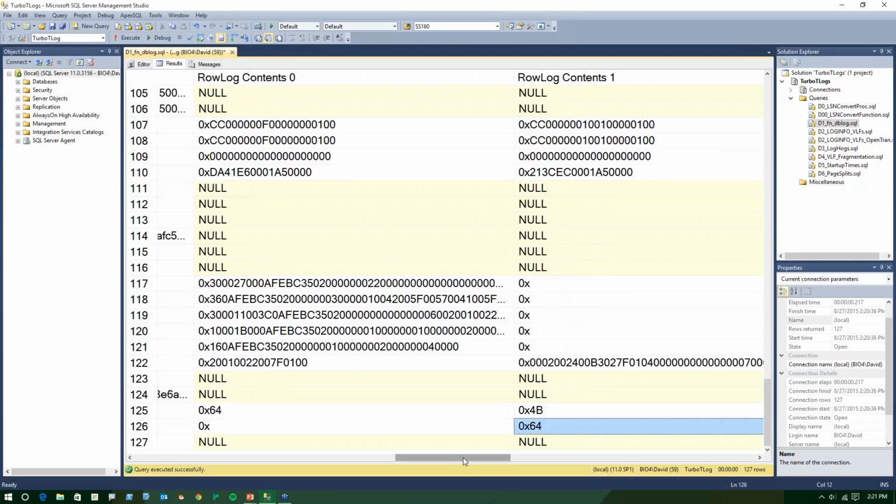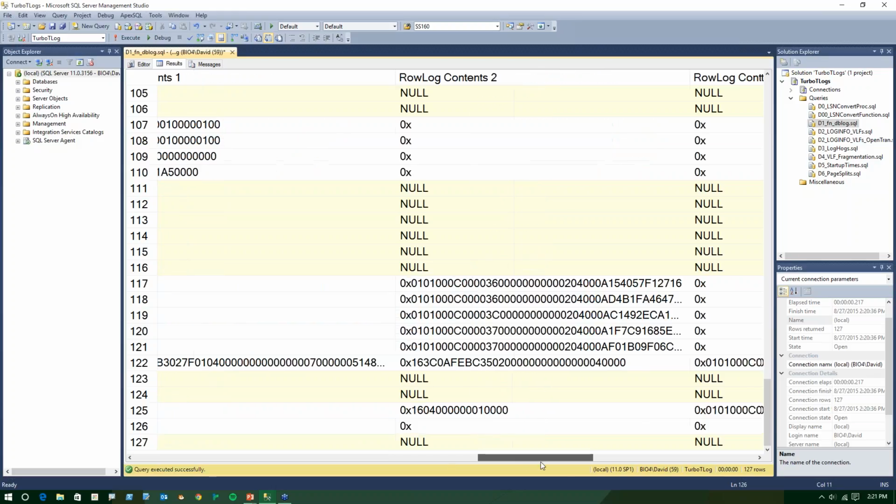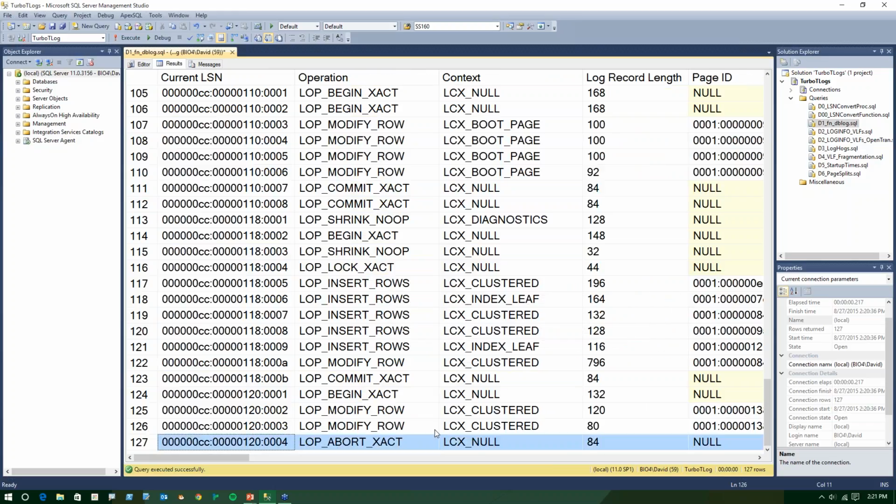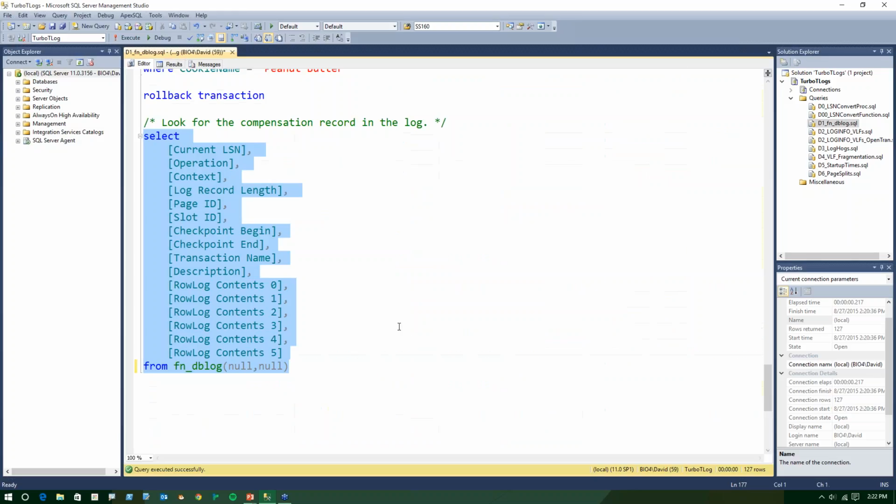And the reason for that is compensation records are forward only. They cannot be rolled back. They can only be rolled forward. So as a performance optimization, there's no point in storing a before value. All we need is the after value. So SQL Server doesn't actually bother storing that. And then, of course, since that transaction was rolled back, we have an abort transaction record in our log as well.